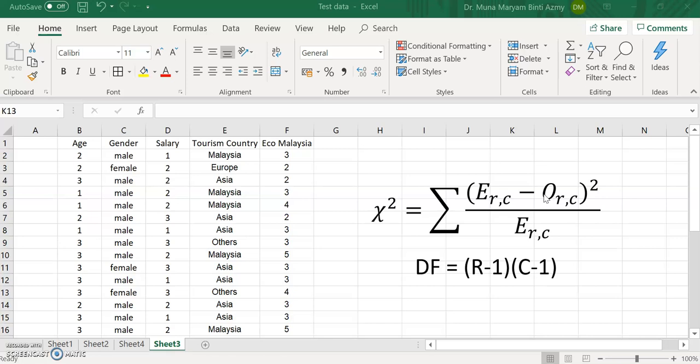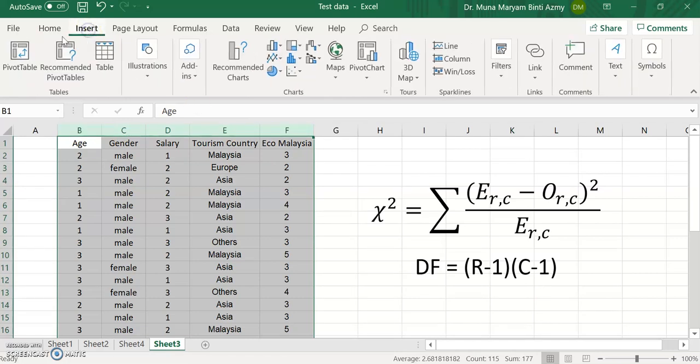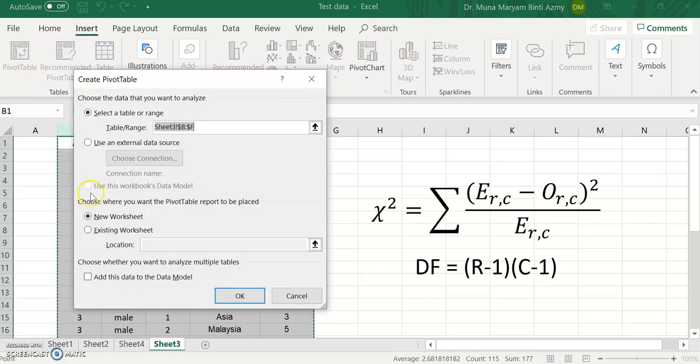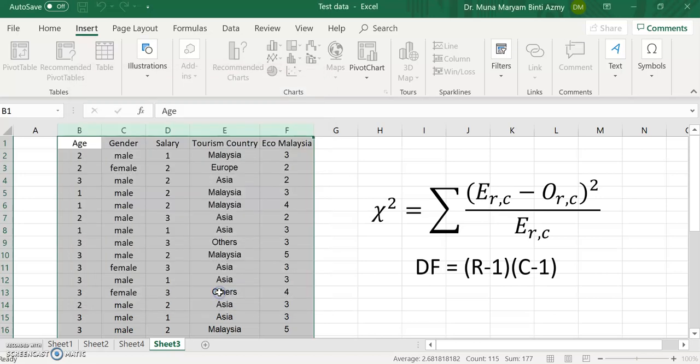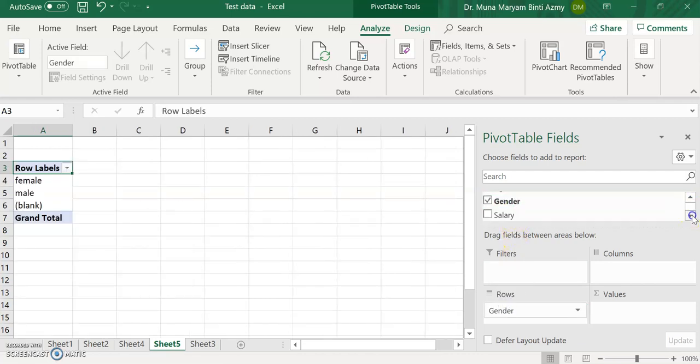Okay, so let's start. Before we compute the value, we have to prepare our data set using a pivot table. You're going to highlight all the values that you need, and then use pivot table. We're going to create it in a new worksheet. So I'm going to use gender and then tourism country.